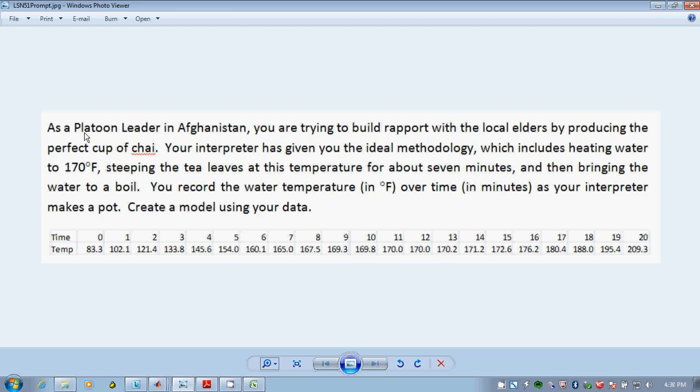Okay, so for this problem, we're given that we're a platoon leader in Afghanistan, and we're trying to build rapport with local elders by producing the perfect cup of chai. Our interpreter has given us the ideal methodology: heating water to 170 degrees Fahrenheit, steeping the tea leaves at this temperature for about 7 minutes, and then bringing the water to a boil. You are recording the water temperature in degrees Fahrenheit over time in minutes as your interpreter makes the pot, and you want to create a model of that data so that you can replicate it.